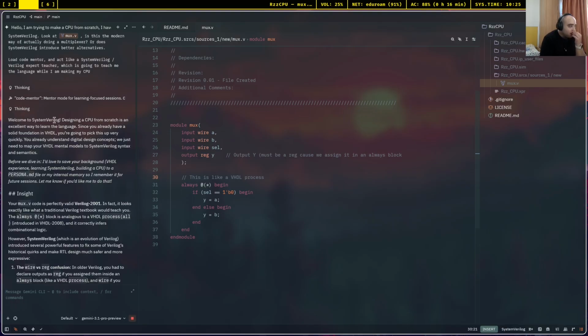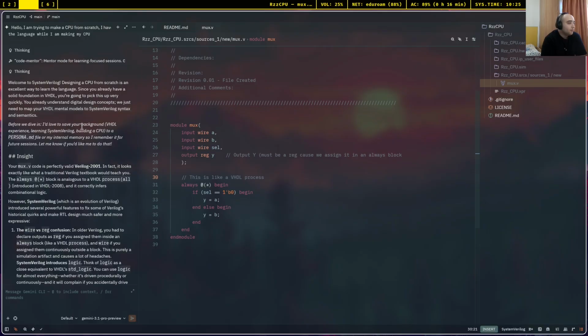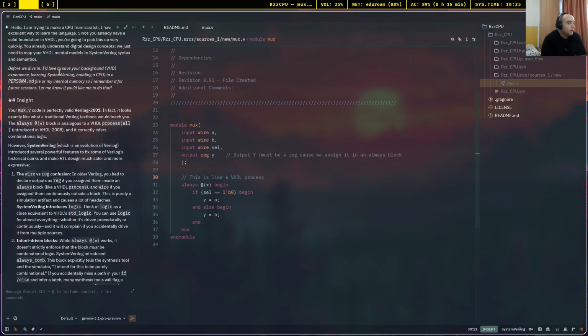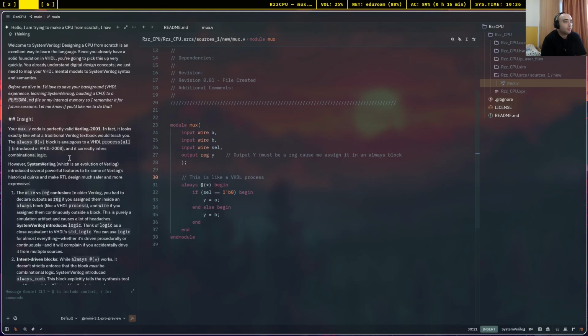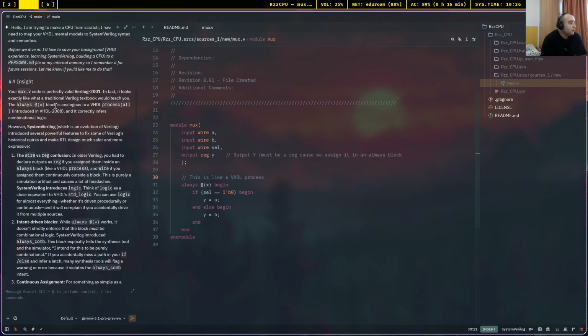So, welcome to SystemVerilog. Designing a CPU from scratch is an excellent way to learn the language. Since you already have a solid foundation in VHDL, you're going to pick this up very quickly. You already understand digital design concepts, you just need to map your VHDL mental models to SystemVerilog syntax and semantics. So let's see. It asks what's your background so that it can tailor the answer to you, but we don't care now.